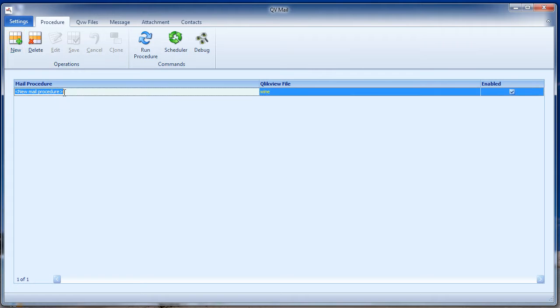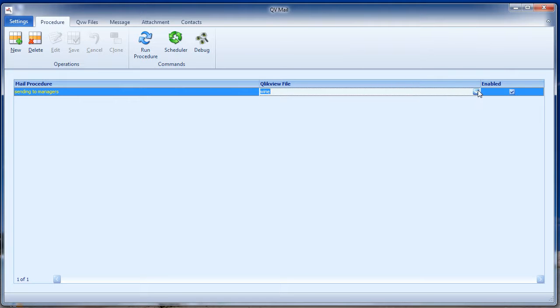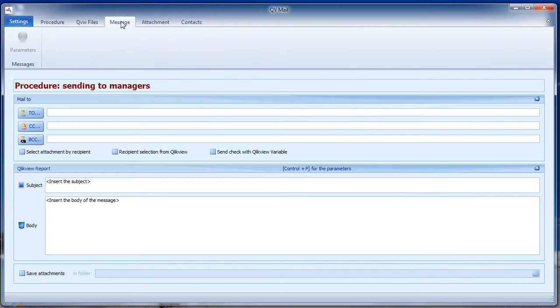I'm going to create one new procedure. I'll call it like this, and this procedure is going to be linked to that particular data source which I just defined. It's the only one in my drop-down list at the moment. Okay, let's move on to the message tab.